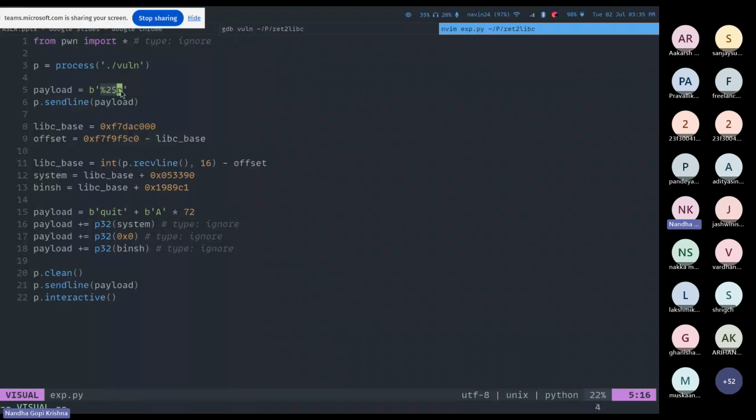Now once we send this payload and get a memory address, if we subtract the offset from that memory address, we'll get the base pointer of libc for the particular program that is running, and the rest of our exploit remains the same. We will find the address of system, we will find the address of the shell string variable, we'll send a payload. This is slightly different to the payload that we sent earlier.